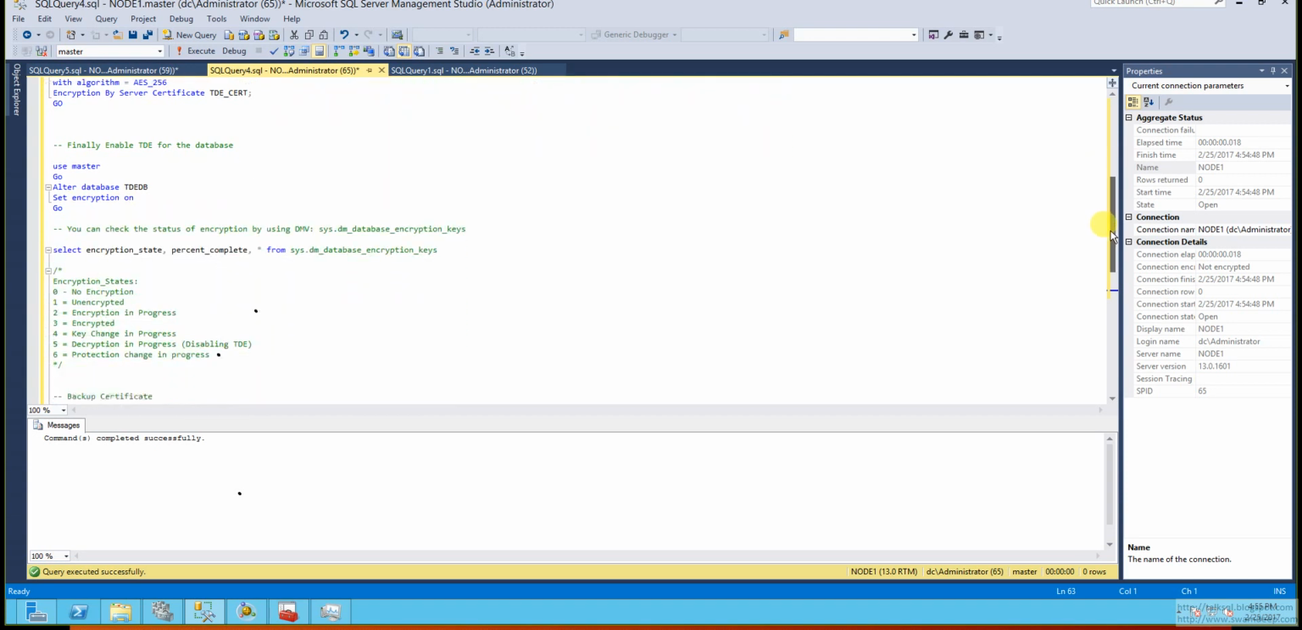Now the last step is our database. The name is TDEDB. We want to set the encryption on. It's a simple command: set encryption on. You already have the database encryption key, so SQL Server knows which DEK to use. So I'm starting it. It's done. It just changed the flag. So in the background now, it should be encrypting the database.